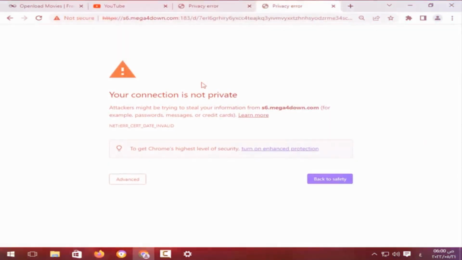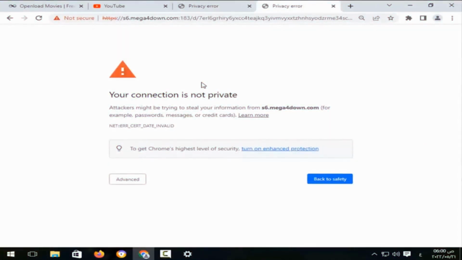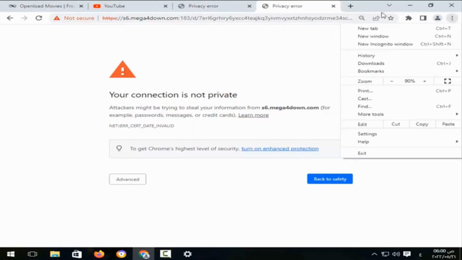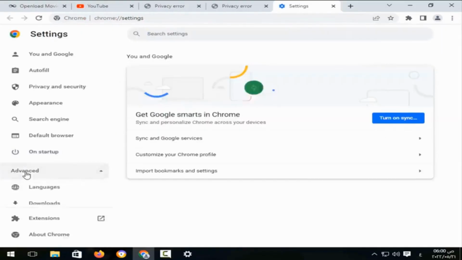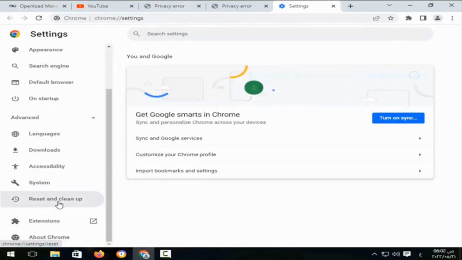Method 3. One of the best and most effective solutions to fix this problem permanently is doing a reset and cleanup for your browser. The browser will automatically delete temporary files or extensions that may cause the error. It also resets the browser to its default settings. Click on the 3 dots at the top, then choose Settings. Next, select Advanced Settings, then click Reset and Cleanup.